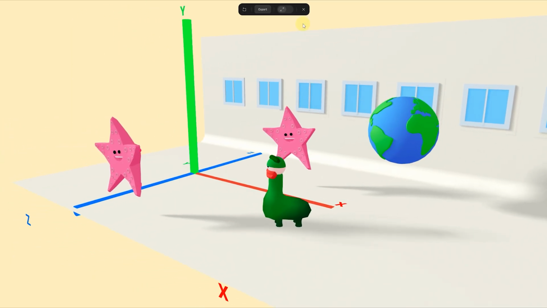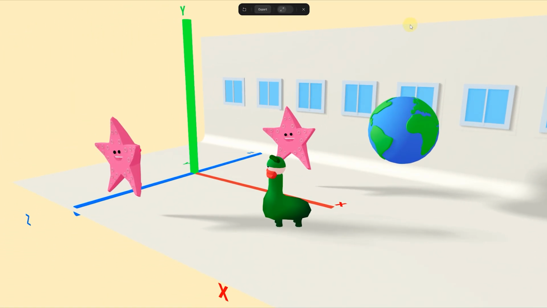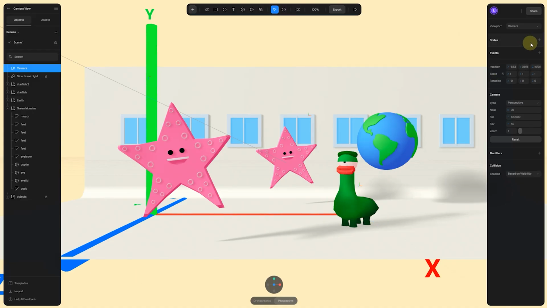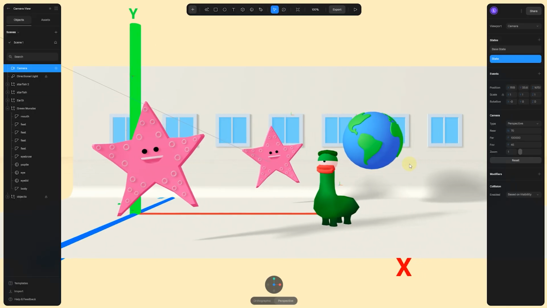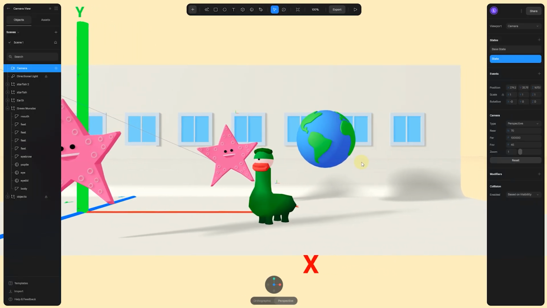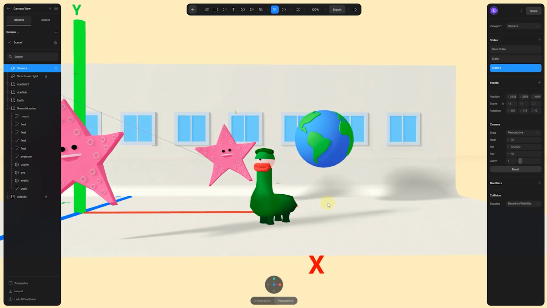Let's set up a simple camera animation where the camera moves to different positions. First, select the camera and set its position and rotation for the base state. Let's keep this as a front view. Add a new state and move the camera to the right, as if panning the view. Then add another state and rotate the camera to create an orbit view.